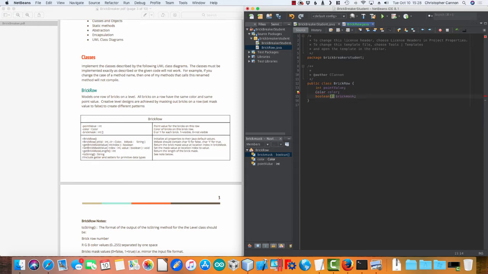Now, of course, there's an error I need to resolve. I want to import my JavaFX color. Pretty much any UI component in this class, you'll be using JavaFX, not java.awt. So you should always choose the JavaFX one if given an option, unless specifically told otherwise.